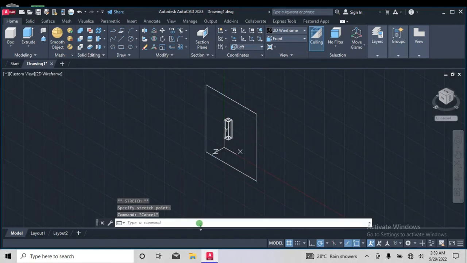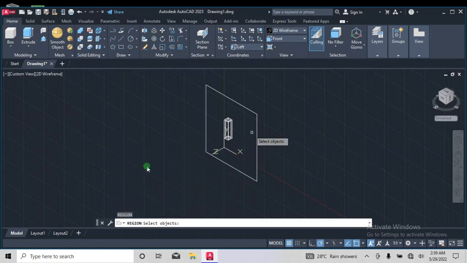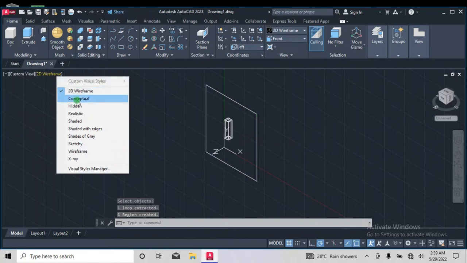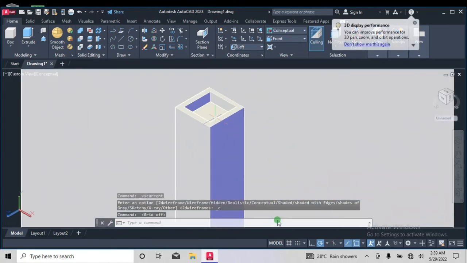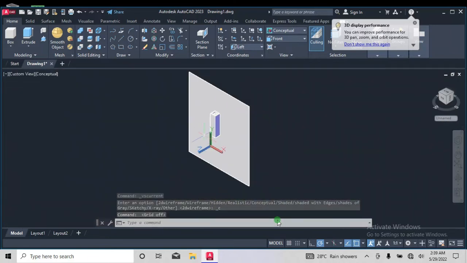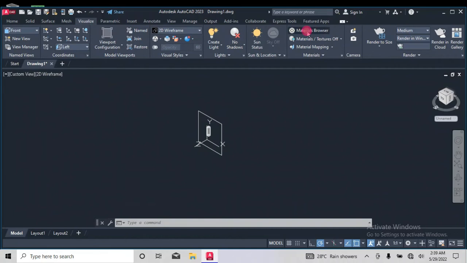After that, you select region, the rectangle, you select object and right click. So this is how it will be in conceptual. This is how the lamp will be. So we are going to add the effect, the light and other effects to it. So go to material browser.